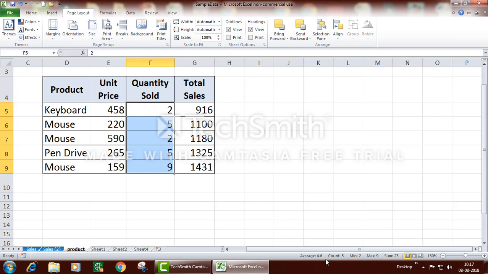From this range, the average value is 4.6. The total count is 5 values. The minimum value is 2, the maximum is 9 and the sum is 23. In the same way, if I select the Total Sales, it will show me accordingly. Whatever values Excel is showing me right now is called online calculation. That means I am not performing any function or adding anything, but after selecting the values, Excel is still calculating and showing me these values. This is called online calculation.